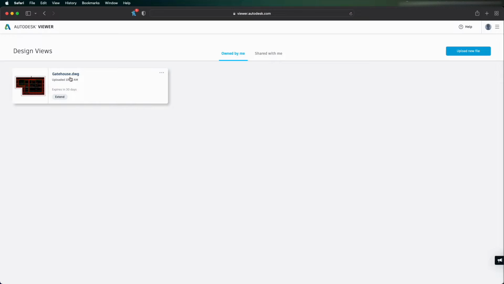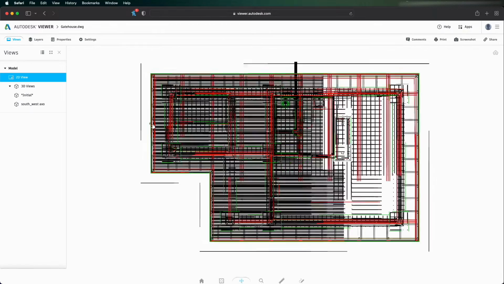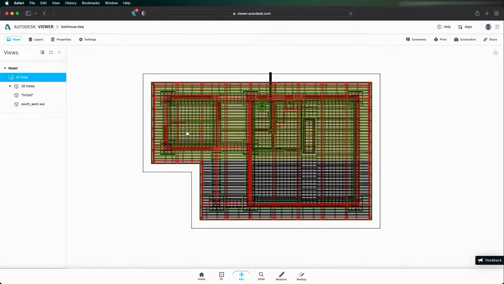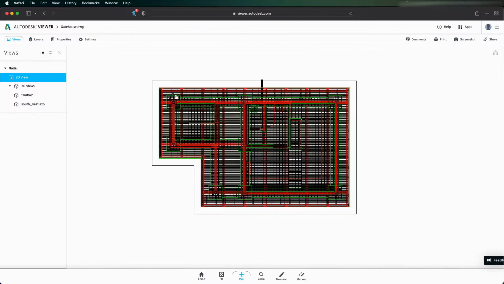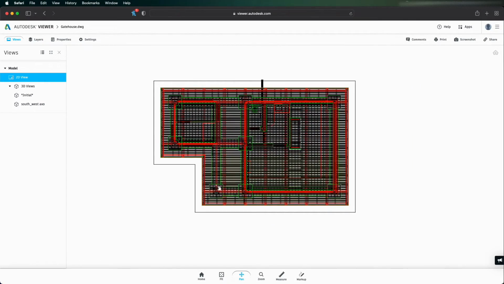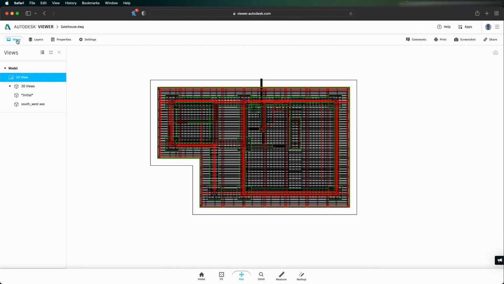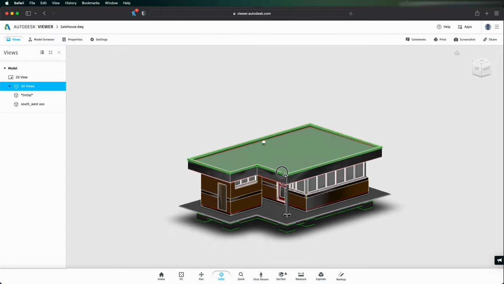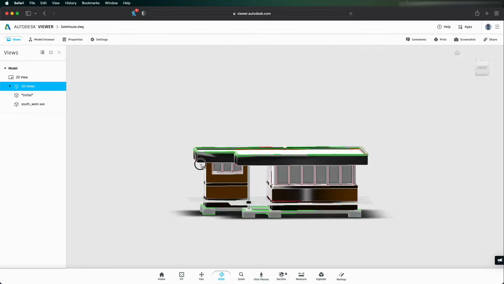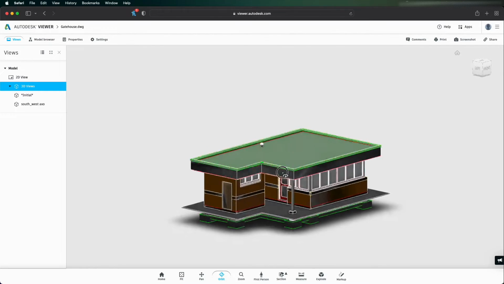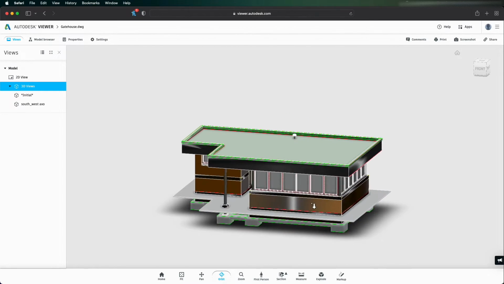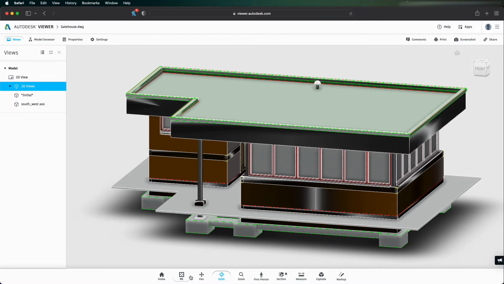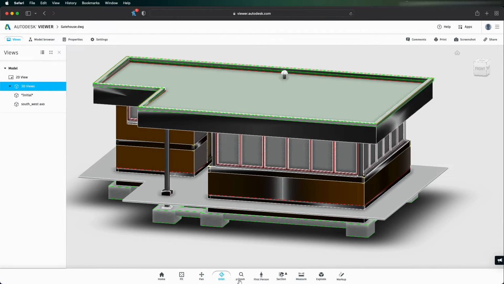So if I click the Gatehouse DWG, and this is a 2D drawing. So this is just looking top down on with all the elements of the gatehouse. On the view tab, you've got your views and it breaks down your model. So any 2D views will come up at the top, and then you have your 3D views as well. So if I just click 3D view, it depends how the model's been set up, but this is the gatehouse 3D model. I can orbit, pan, can fit to screen, pan, so move about and orbit.